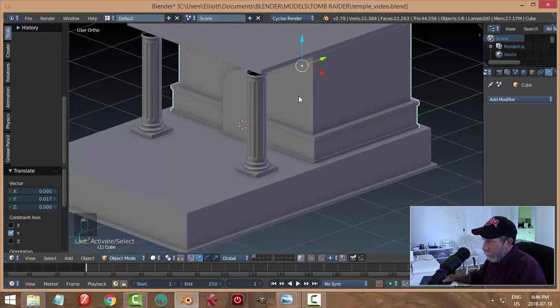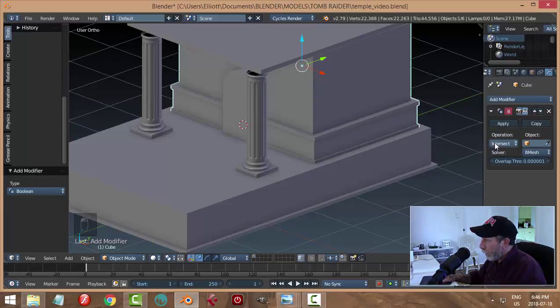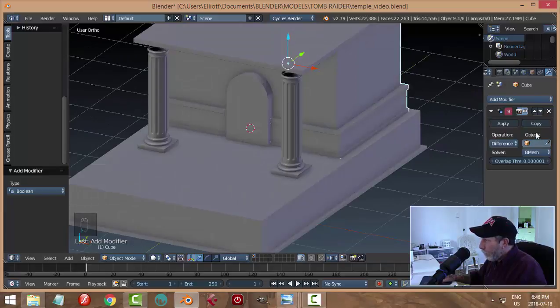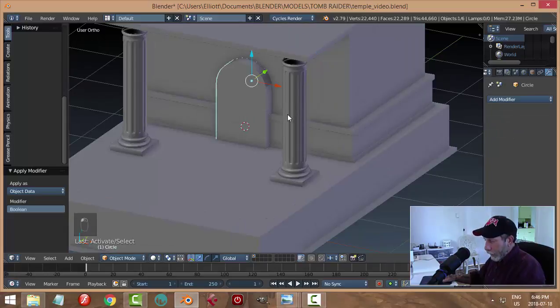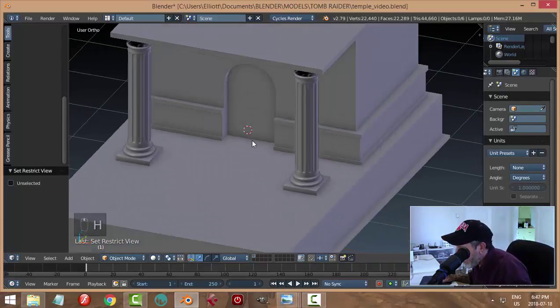I'm going to select my building that I want to cut into. I'm going to go Add Modifier, Boolean, and for operation, I'm going to choose Difference. And the object that is going to be doing the cutting is this. So I'm going to use the eyedropper, select that, and I see a bit of a white line, so I know it worked. I'm going to hit Apply. Select that, H, and hide it. And this is what I get.